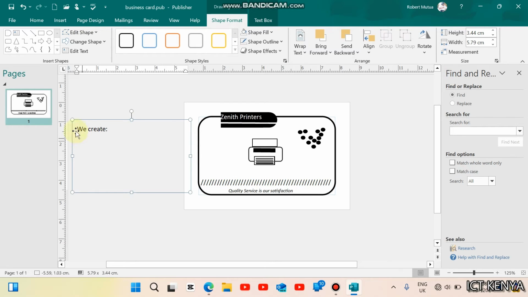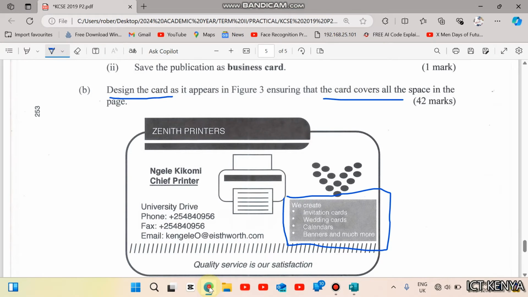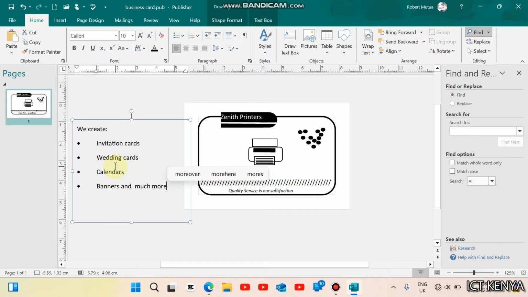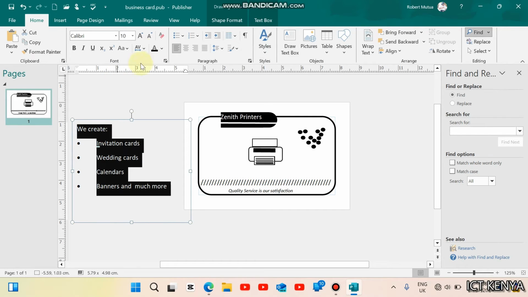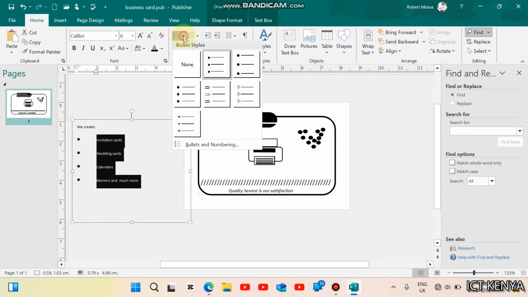We create. Now we need bullets. Here we have them: invitation cards, wedding cards. Something we need to know is to reduce the size of the display, and again we also need to reduce the margin or the space between the bullets and the text.